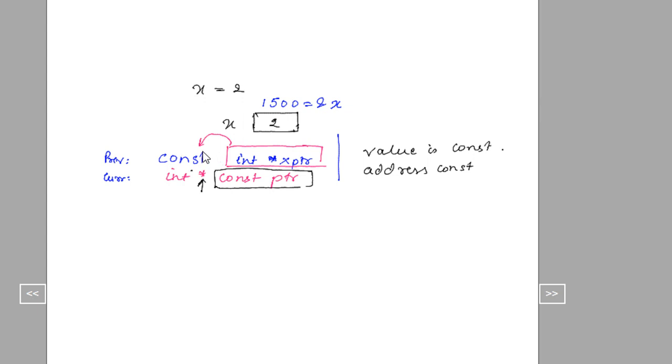This const is before the integer. That means the value is a constant value. This const is basically following the pointer value, right? What does star mean? Star basically means nothing but an address or a pointer. Remember address, easier to remember. So it means integer address constant. That means address is constant here.